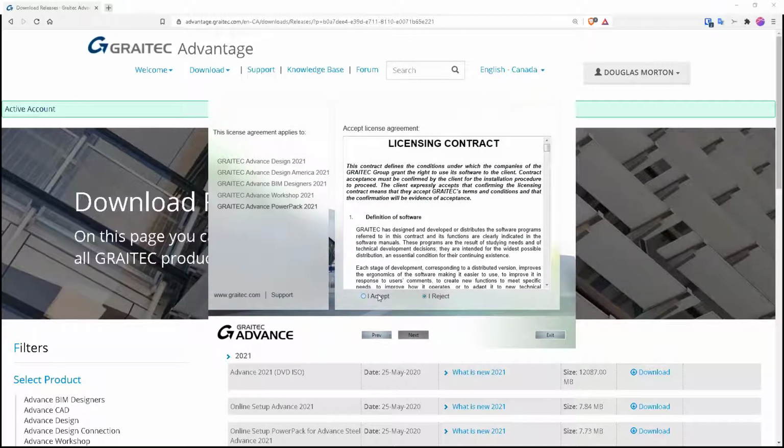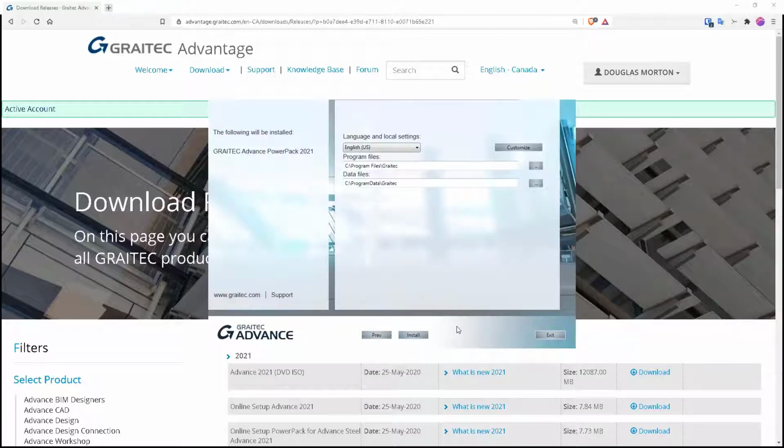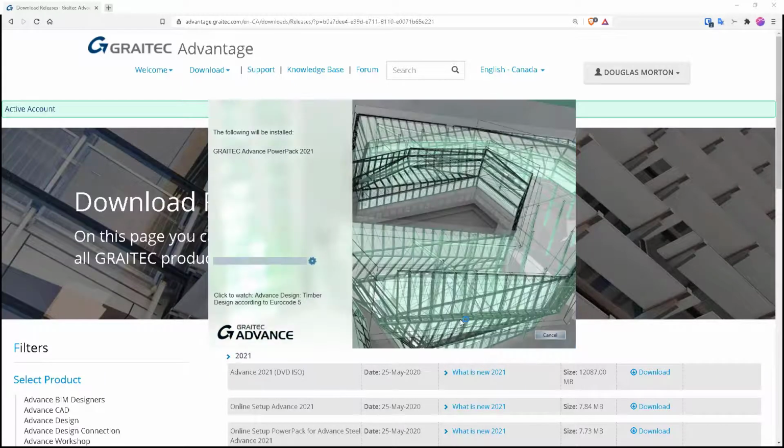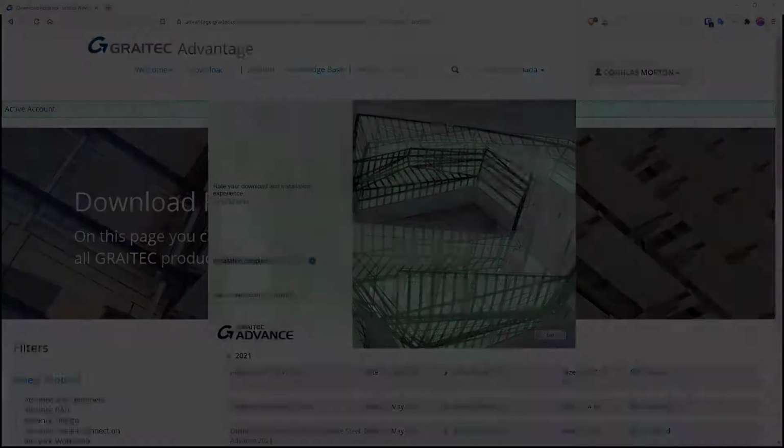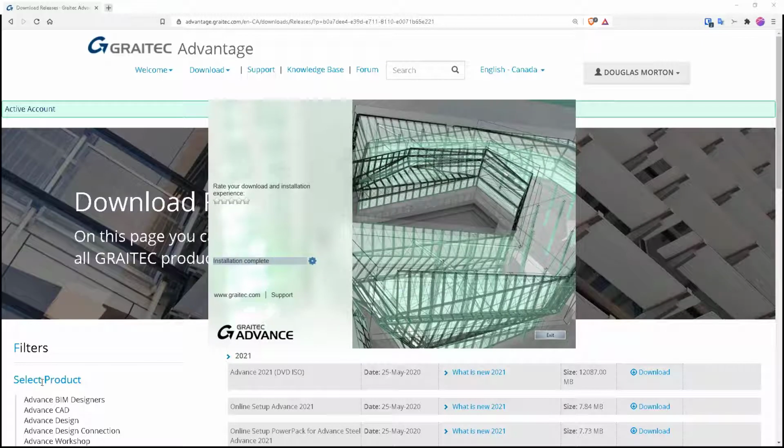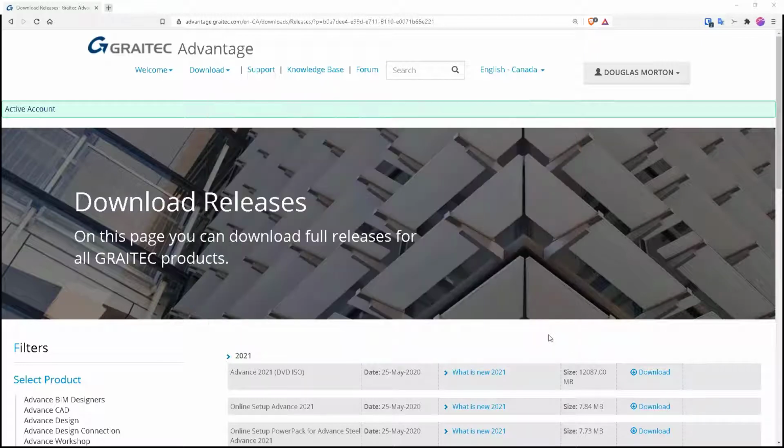The licensing contract must be accepted or the installation will end and the product will not be installed. Say Next. And in here now, we have our installation for the language and local settings to the Graitec folders. Leave them as is and say Install. It will now run through the process of installing, and I'll pause it here and we'll pick it up once this is done. With the installation complete, say Exit, and then we'll begin the Advanced Steel program.